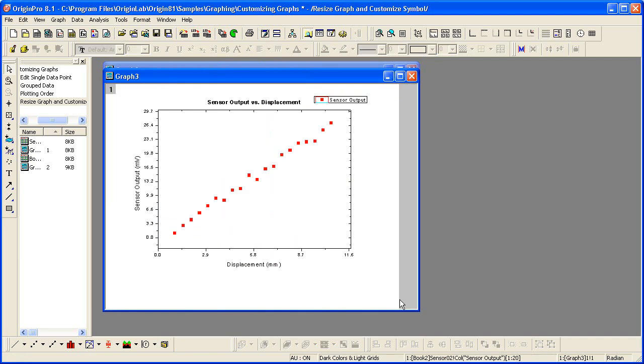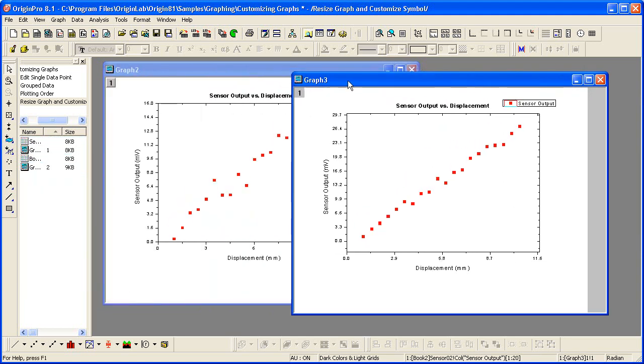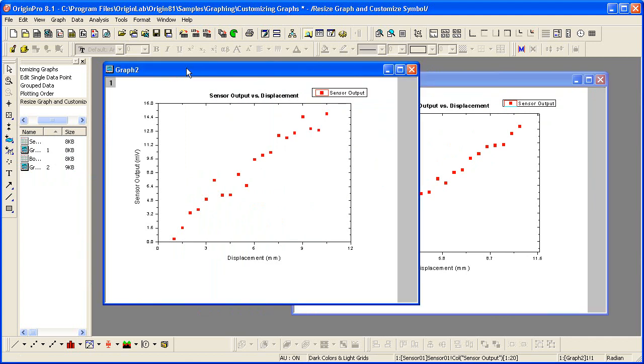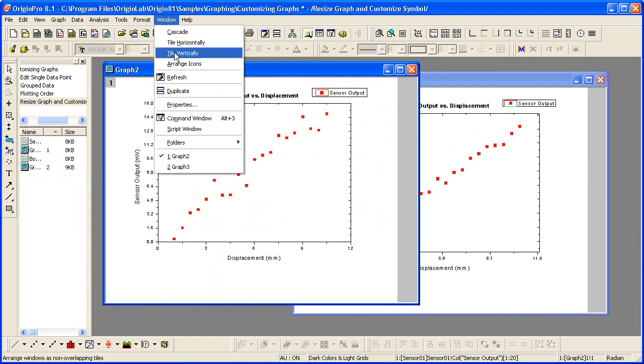Let's go ahead and tile my two graph windows. What I'm going to do is select my workbooks, Control-select, right-click to hide them, and then I want Graph2 on the left, so I select that one as my active graph prior to doing the tile vertically.